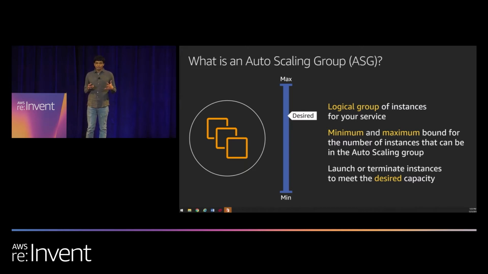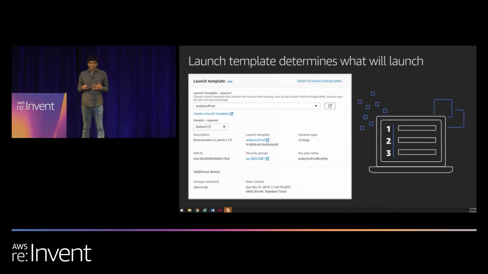Now the question becomes, what are the properties of the instances that are launched in this ASG? That's defined by the launch template that you associate with the ASG. The launch template has all the properties, for example, what instance type should launch, a C5 large, an M5 large. What is the machine image it should launch with? If you're using golden images where you're baking all the software in a custom AMI, this is where you end up specifying the custom AMI as well.